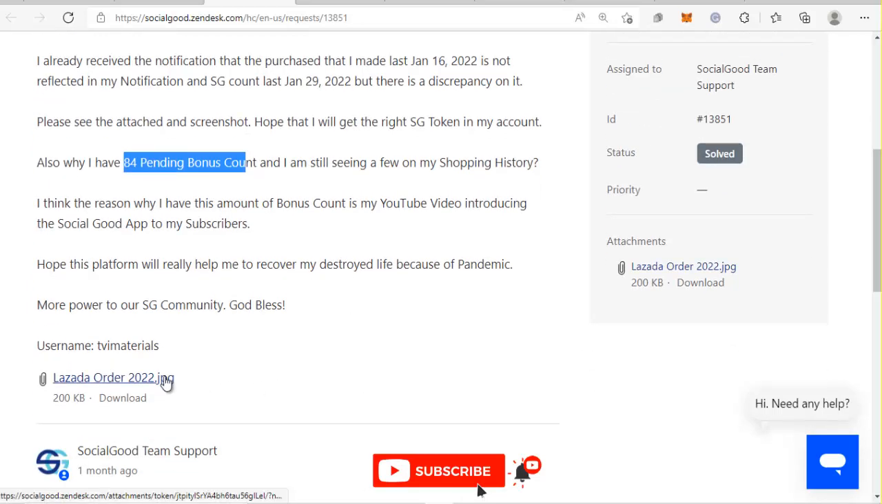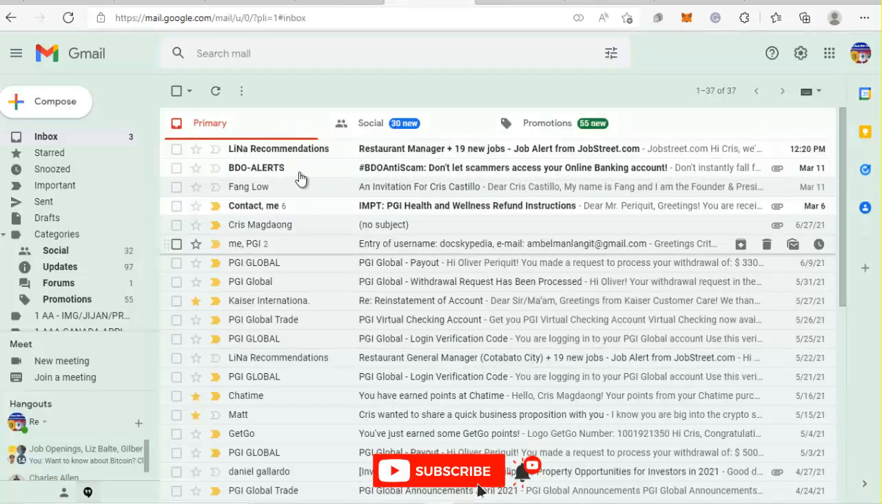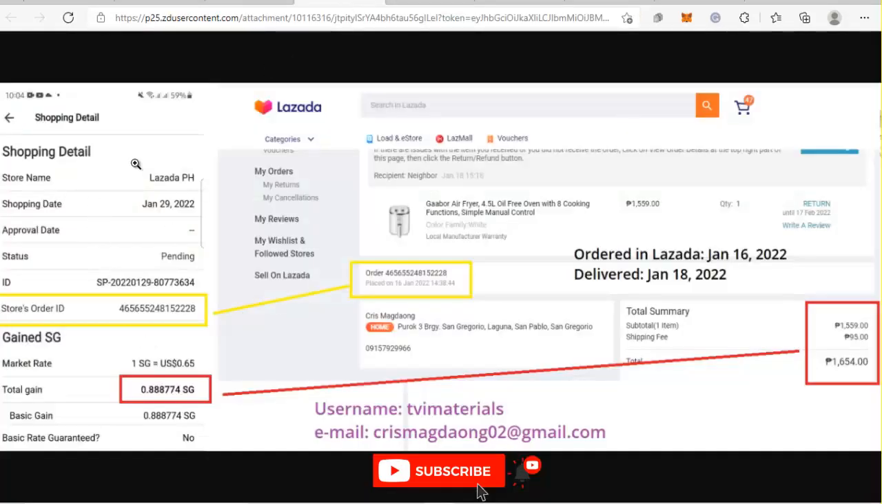So this is the screenshot of the Lazada order that I made. As you can see here, the Lazada shopping date is January 29, okay? But the date that I purchased this in Lazada is January 16, 2022. But the notification was delivered last January 18, 2022. And the SG that I've got is only 0.88774 SG. So, the amount is 1,654.